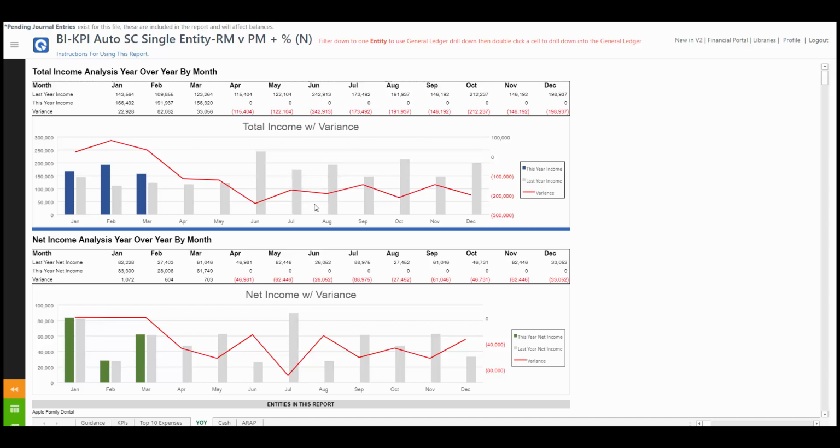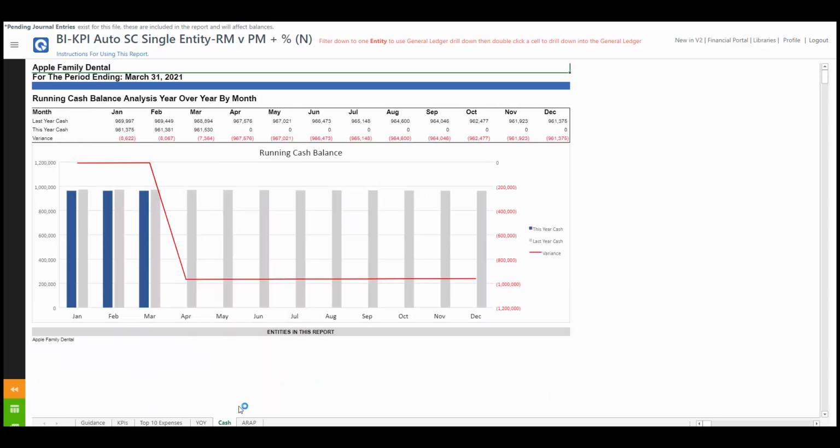Everybody gets that. Trending is where it's at. Comparison is where it's at. This makes it easy to digest. We do the same kind of comparison on the running cash balance. Take all the cash that's in the QuickBooks file and chart it out here exactly the same way, month over month, year over year. And you can see here our cash balance is bleeding down.